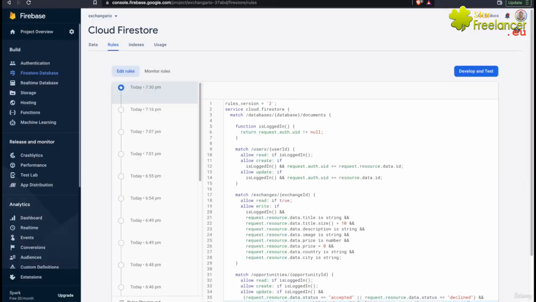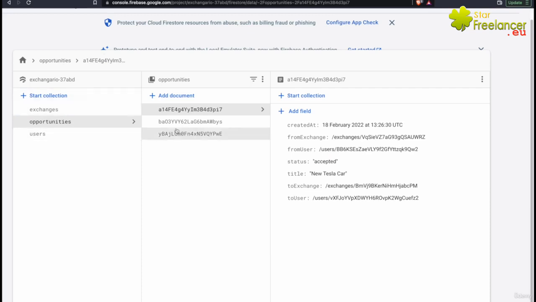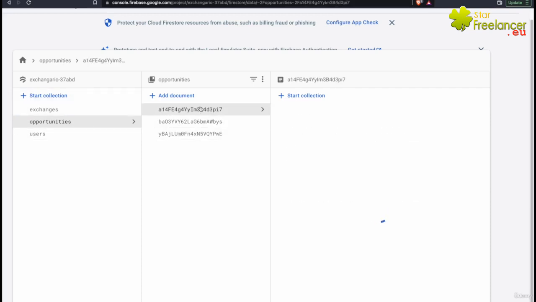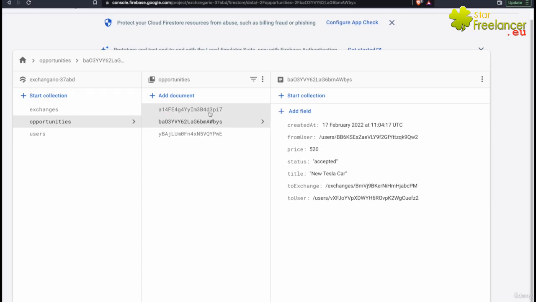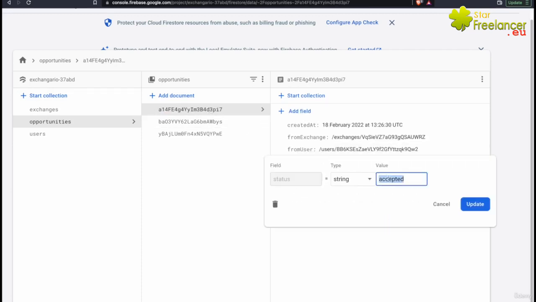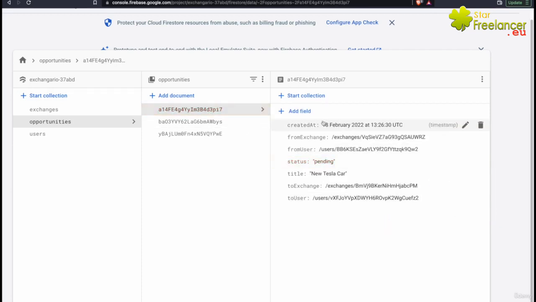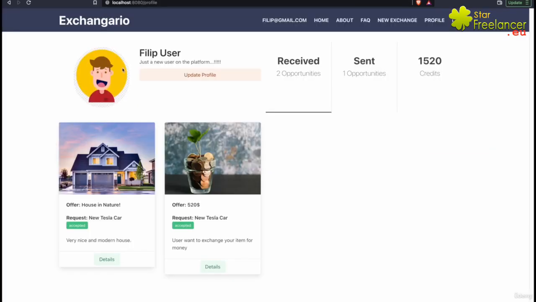Let's go to your opportunities in your database and find the opportunity you just accepted. Here, the first one, I will change it to pending again. Pending. I will refresh here on our application. I will try to decline it.